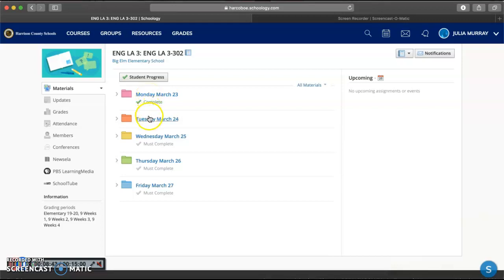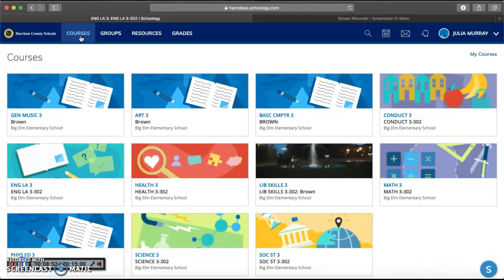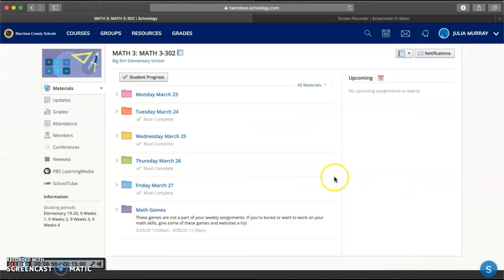So Monday was pink, Tuesday was orange, Wednesday was yellow. So let's go to math. And since today's Wednesday, let's look for the yellow folder in math. So it's important to check all your courses from me for that color folder. So here's the one for today for math.